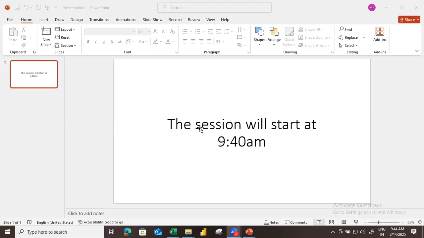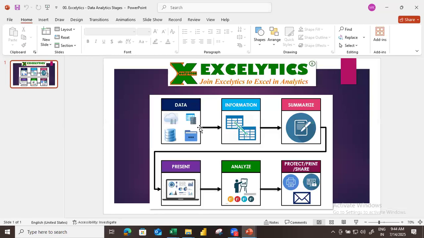Okay, so let us start with the first class today. So what do we do in Excel? This is something we were talking about the other day, and to help you understand the concept better, we will start with this. In Excel, what we do is Excel starts with storing the data. First, we need to have data in place.